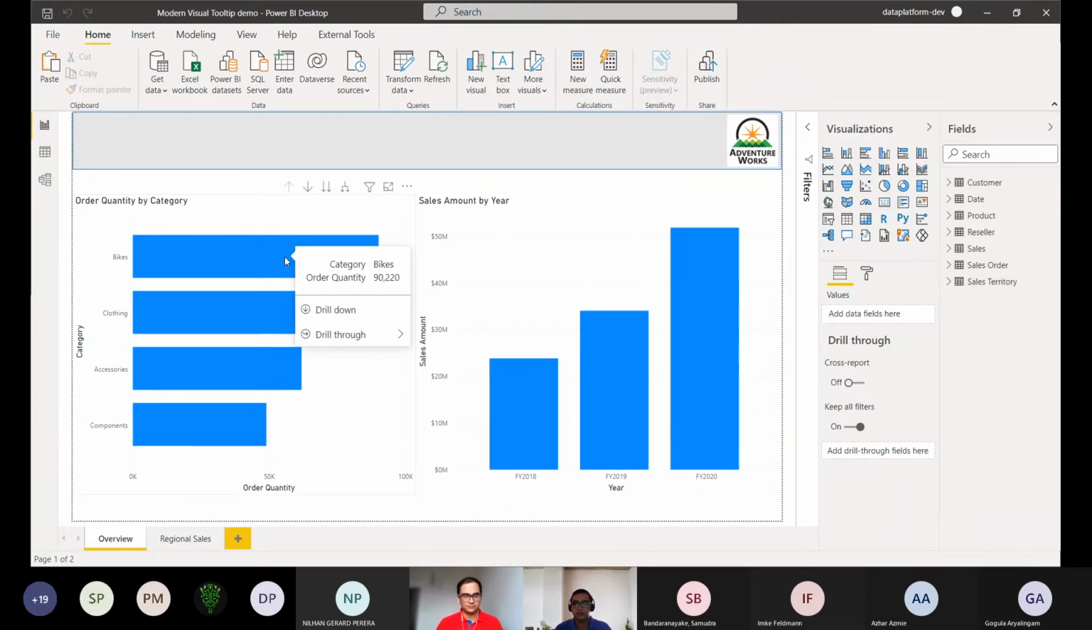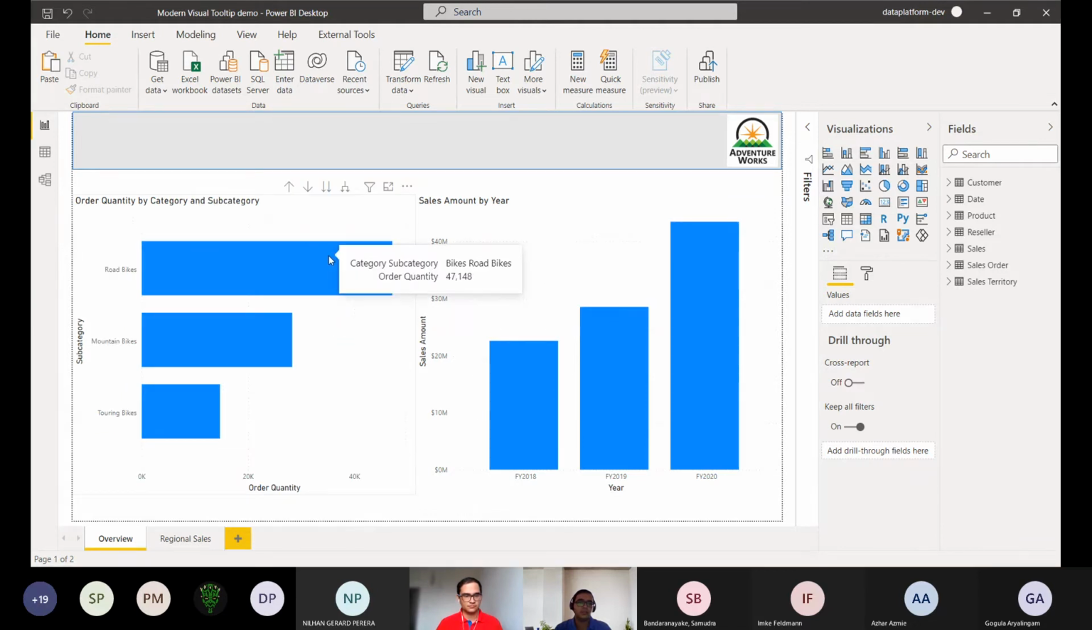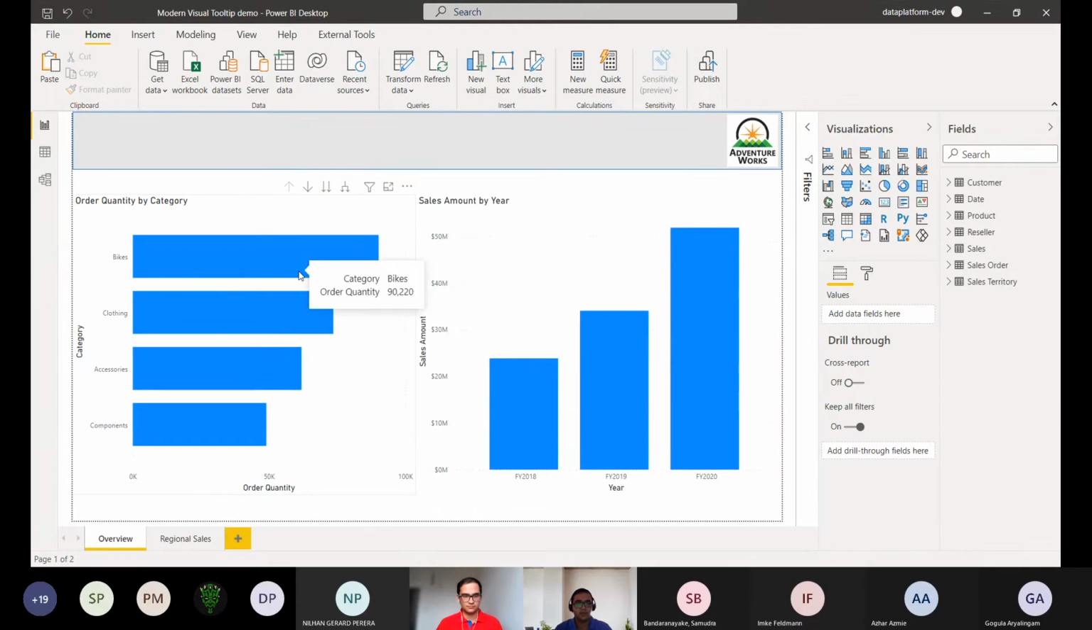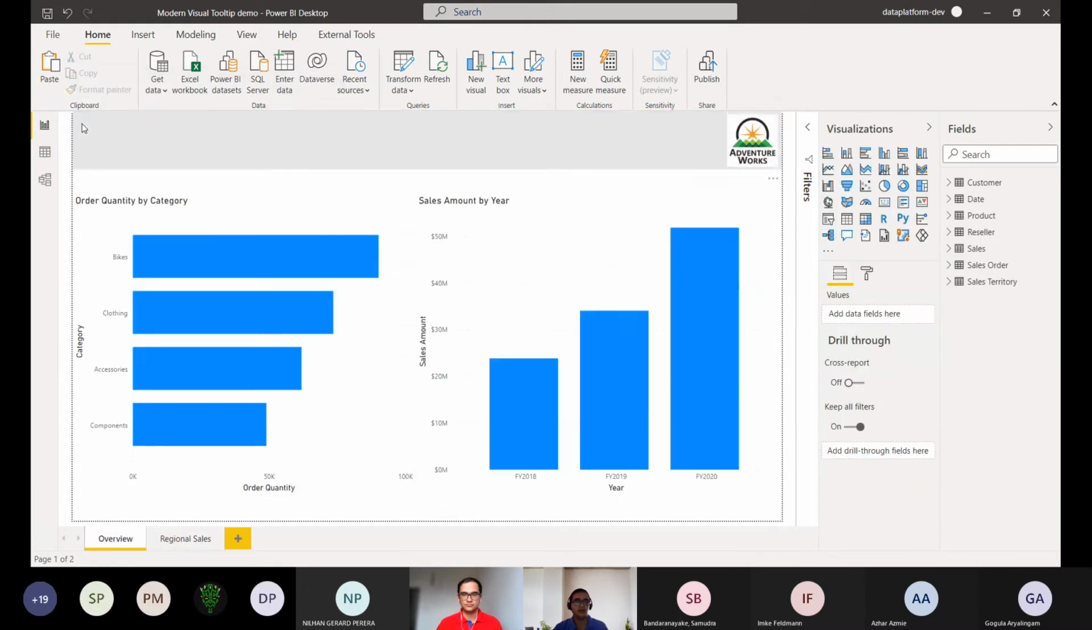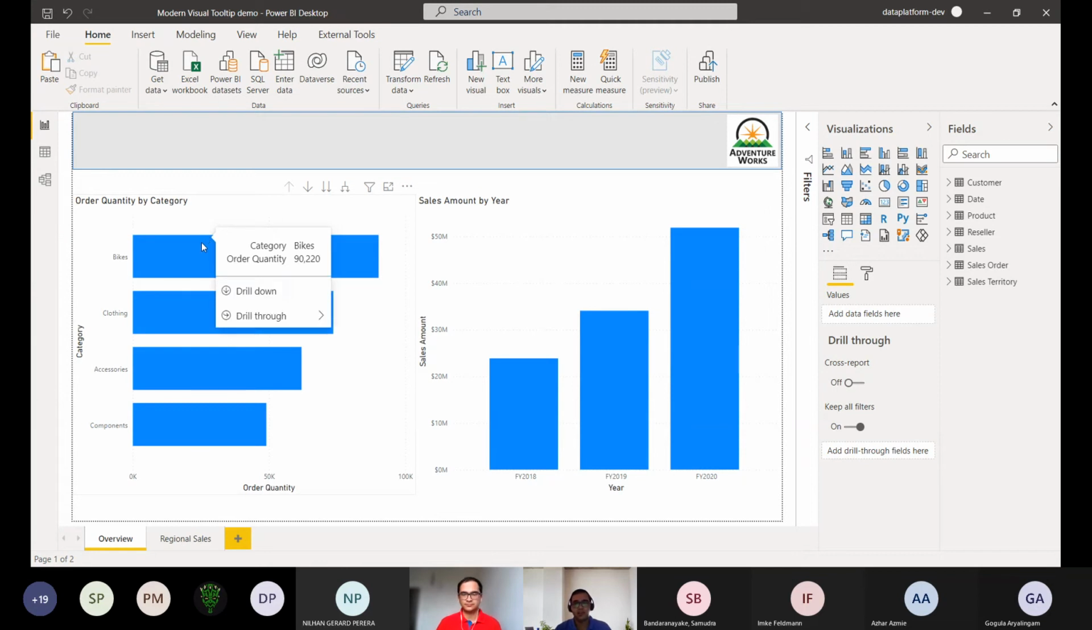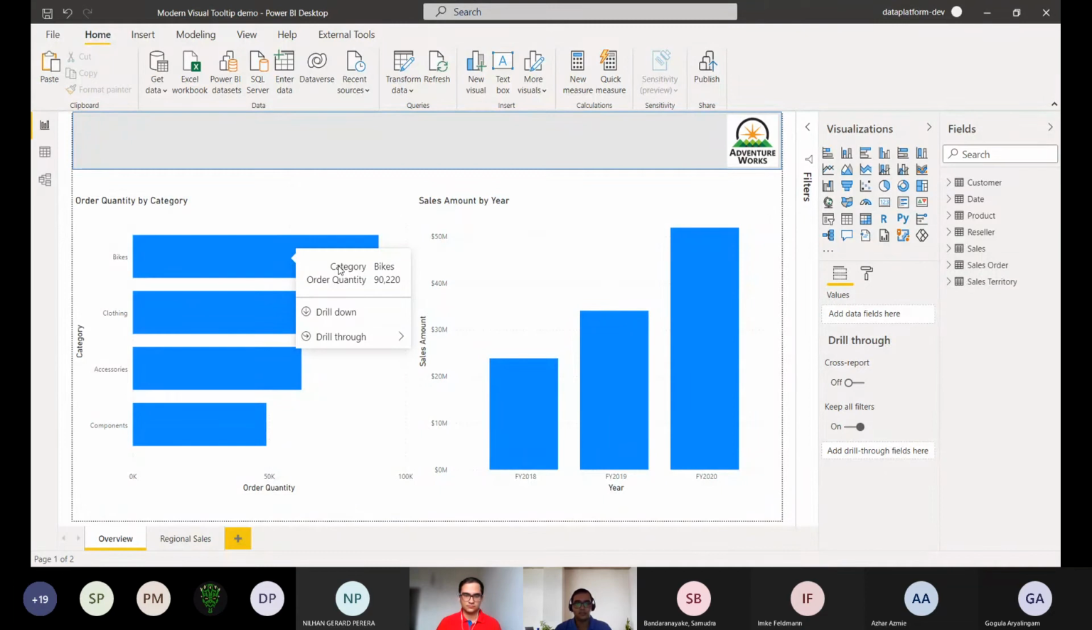So this is the new modern visual tooltip. As you can see from this, we can drill down and drill up and also drill through. It greatly improves the user experience, and it gives a clear indication of what fields have been drilled down and drilled through. Sometimes these arrows over here can get lost in the report, and for new users who are not too familiar, this new tooltip does make it a lot easier to navigate the report.